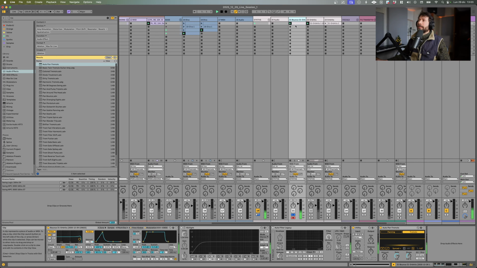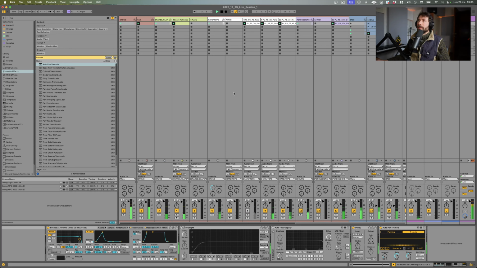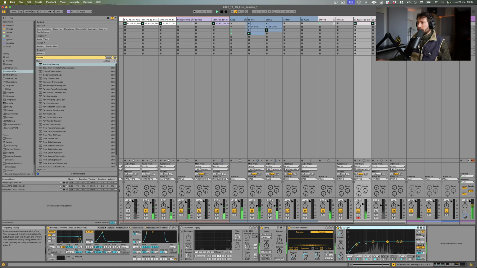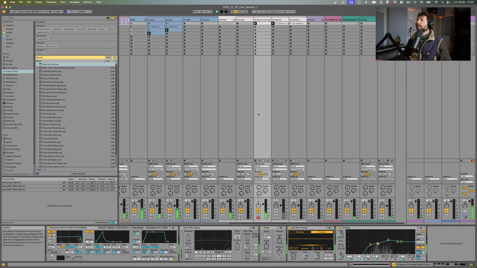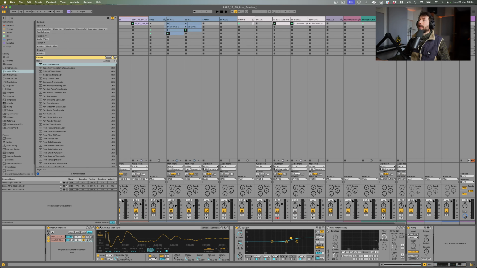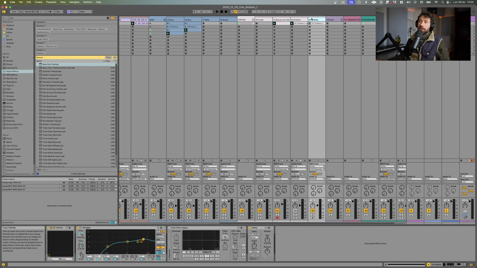What else? Let's give it an EQ a little bit. Yeah, that's a start for the track. Of course, the plan is to make it much more interesting.